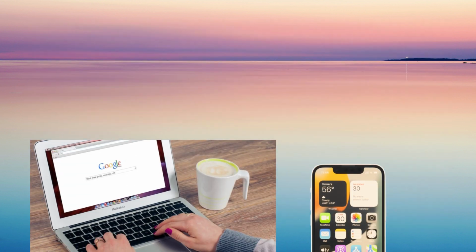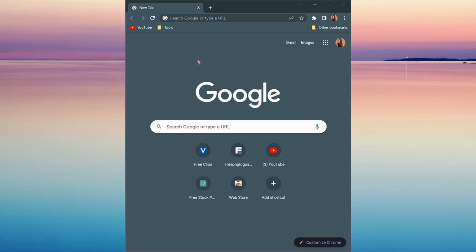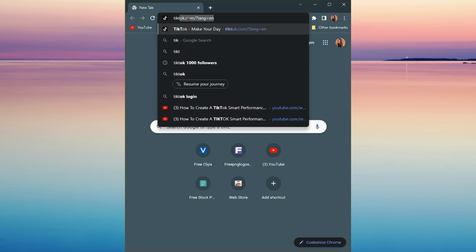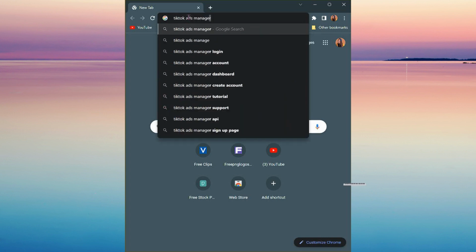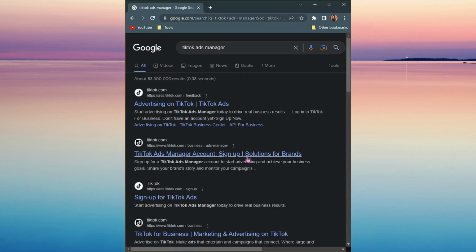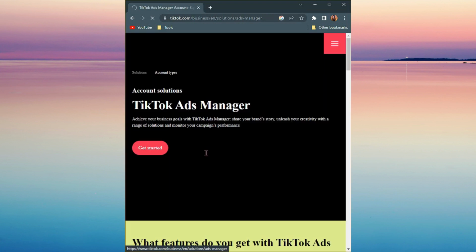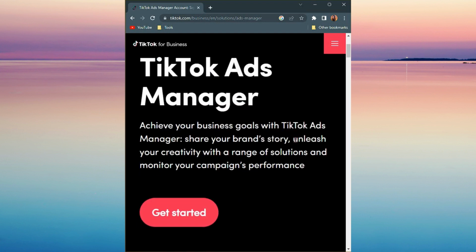Now, you can use your laptop or PC or even your phone. Now go to your browser and then search for TikTok Ads Manager and click the second link, TikTok Ads Manager account sign up. Now go ahead and click Get Started.